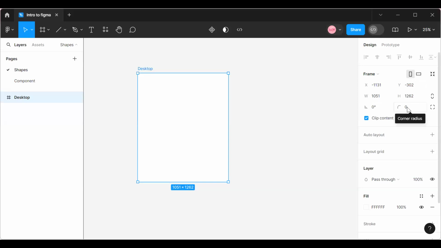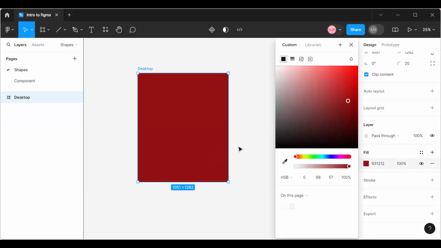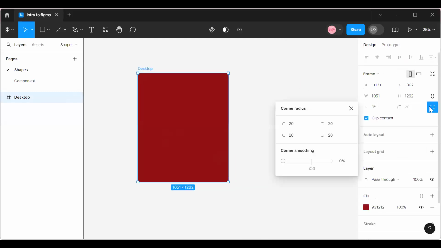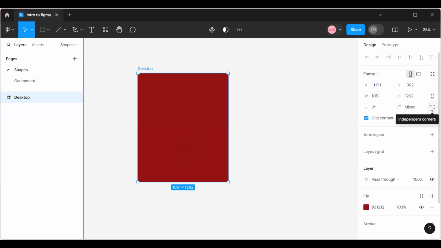If I want to add corner radius, I can come here and add corner radius, maybe 20. Let me just change the color, but I'll come to color. If I want to change it independently, like I just want the upper side to have a different corner radius, I can actually do that. Then I want this one to have 10, this inside to have 10. You can change it independently by clicking here to change.